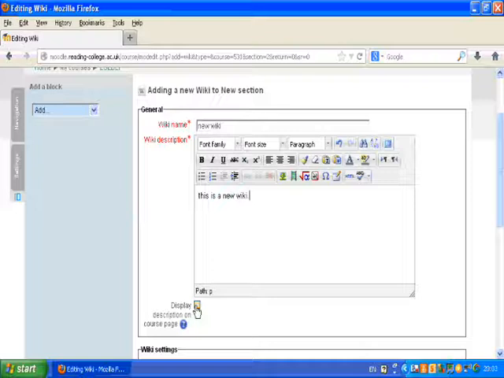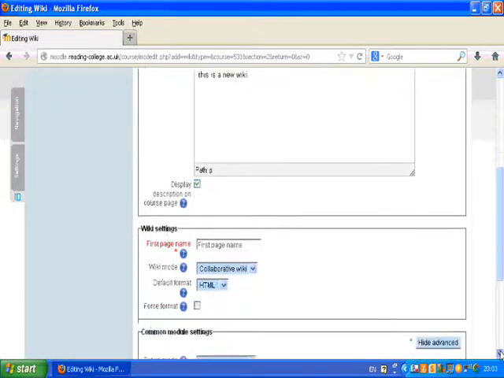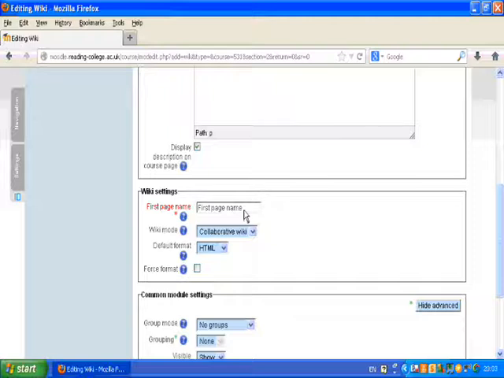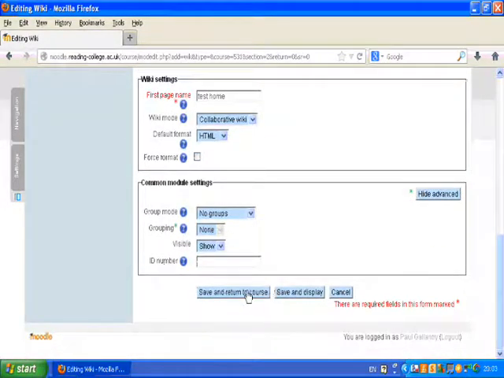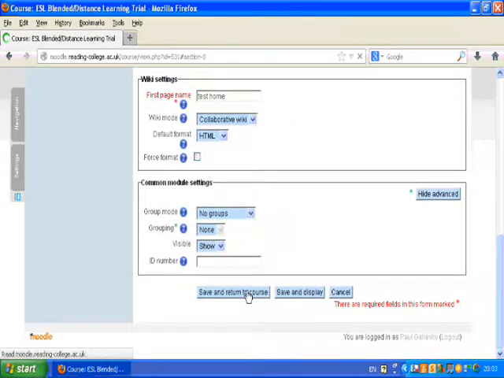I'm going to display the description on the course page. Then I go to Wiki Settings, and we want to give a first page name. You want to keep this simple to remember, so we just call it, let's say, Test Home. Okay, like that. Don't worry about these other things here. And we save and return to course.